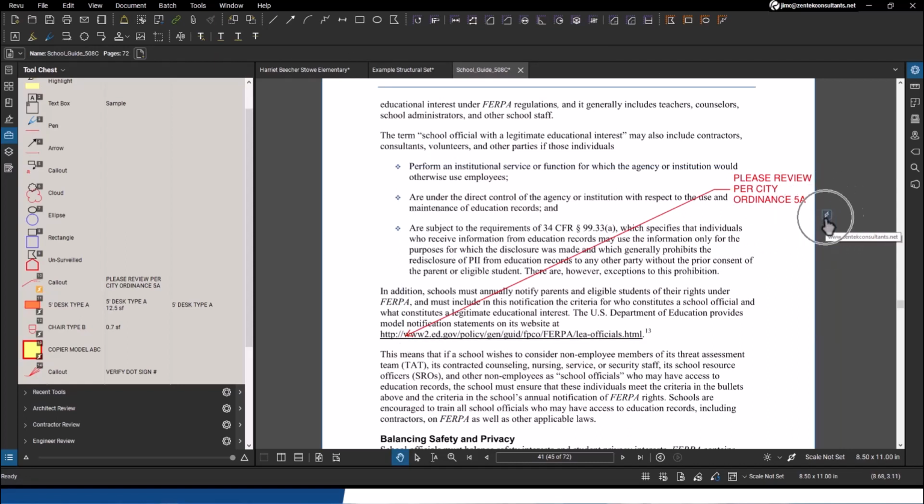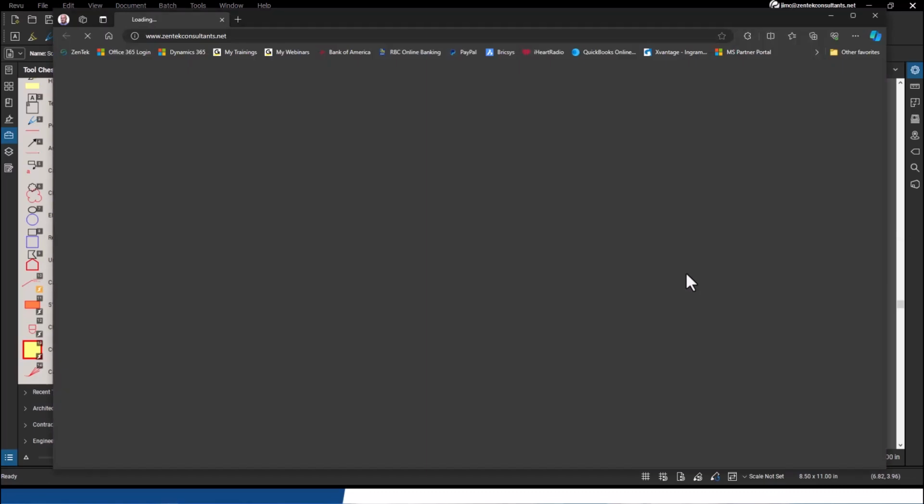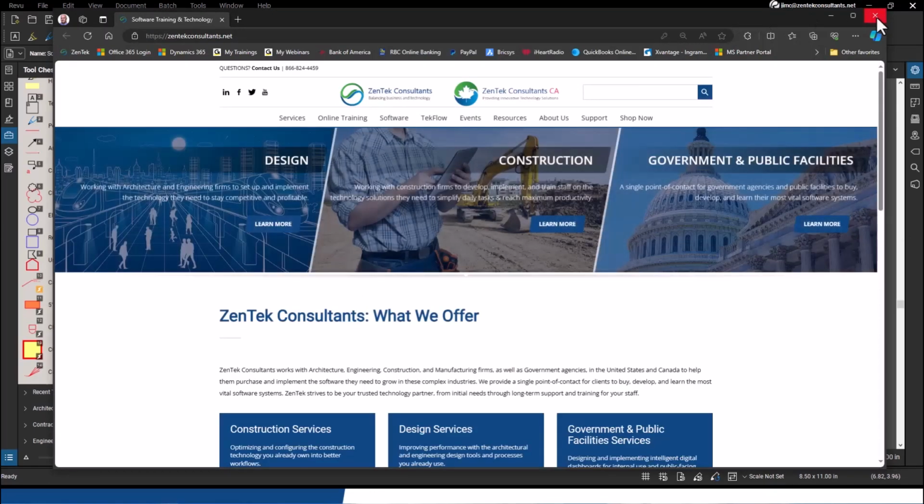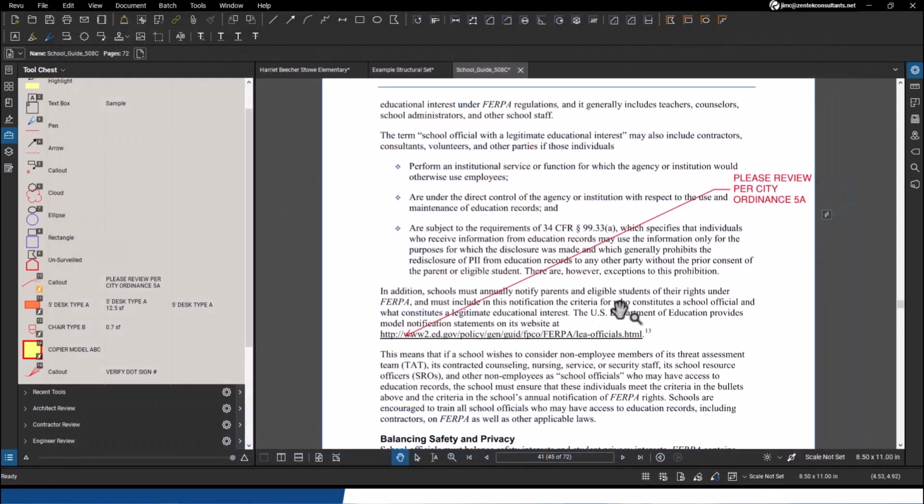And I can even incorporate hyperlinks. So if, in this case, I'm telling people to look at City Ordinance 5A, well, where is that? What is that? I can just put in a link. People can just click on it. It can take them to a web page or another document, or really, literally anything, an email, anything that we need to incorporate that structure. So we can have all kinds of different notes.